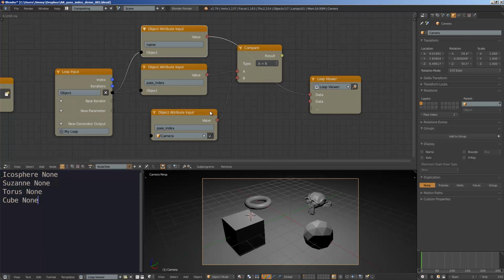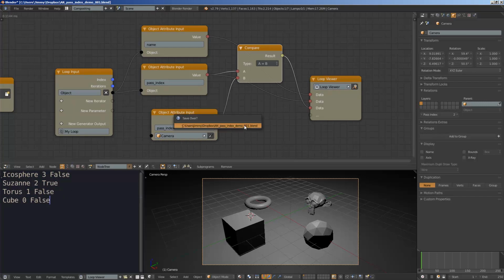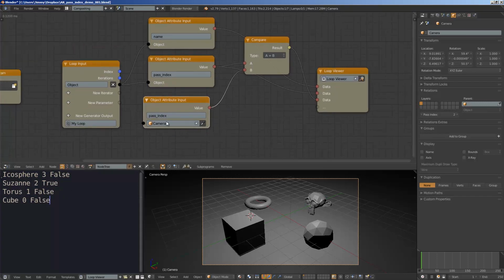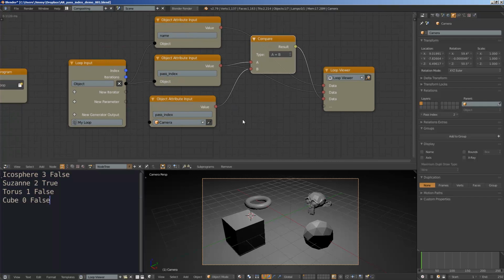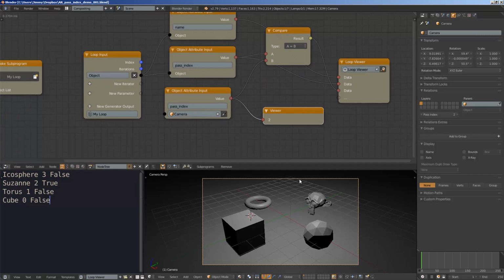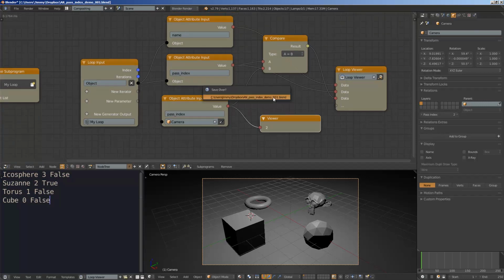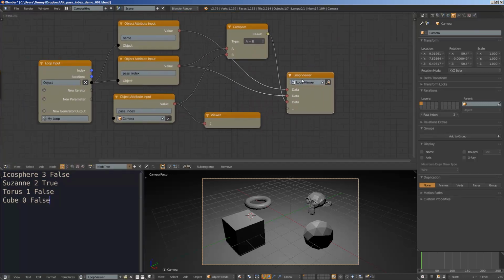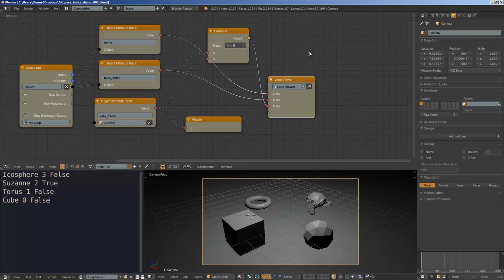So there you go. Icosphere false, Suzanne true, Suzanne true, torus false, cube, and cube is false. That's because of the index of the camera here that you can actually view. So because the index of the camera is 2, as it's matching Suzanne, that's why we get true for Suzanne. So we can actually use that to our advantage.